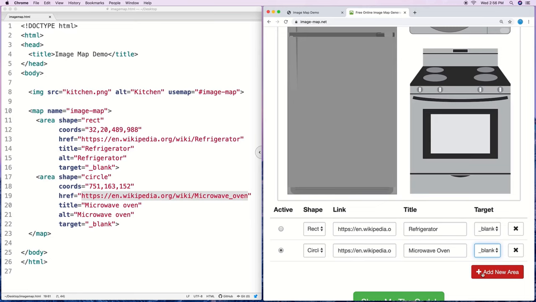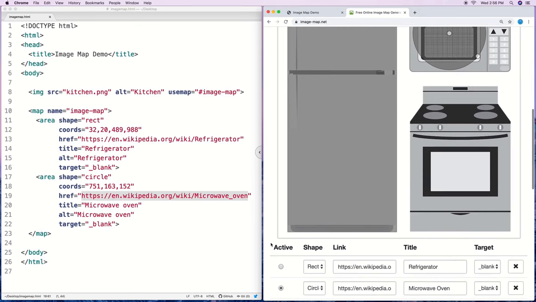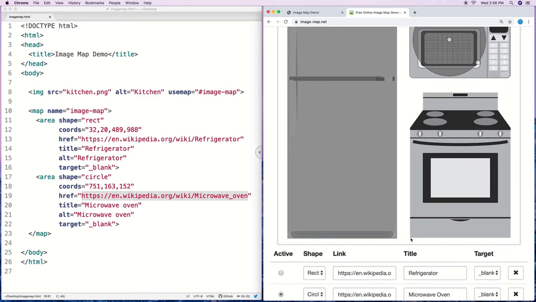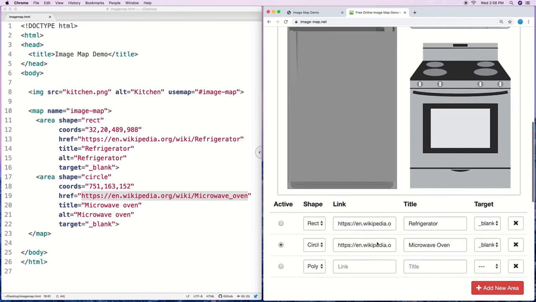Now for the polygon, what we're actually going to do is draw the area that we want by clicking the different points. So if you click here to start, click here next. Oops. I didn't have this one on active. That's what I didn't do. So click the active for the polygon now.